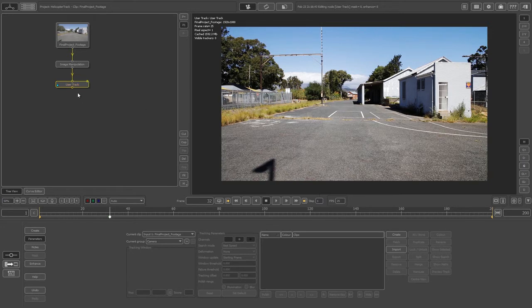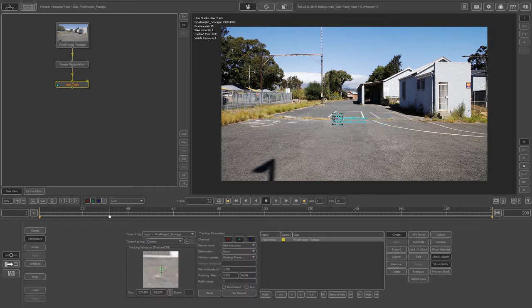So make sure you're on user track by double clicking on it, and then here at the bottom we're going to click on create, and then we're going to look for a point in our scene that we want to track. So you can just click and drag around to select your point. Let's try this corner right there. So here at the bottom you can see a zoomed in version of that tracker, and you can also resize the tracker by dragging these points around. So the center is your actual tracking point, and the rectangle around that will be the search area.